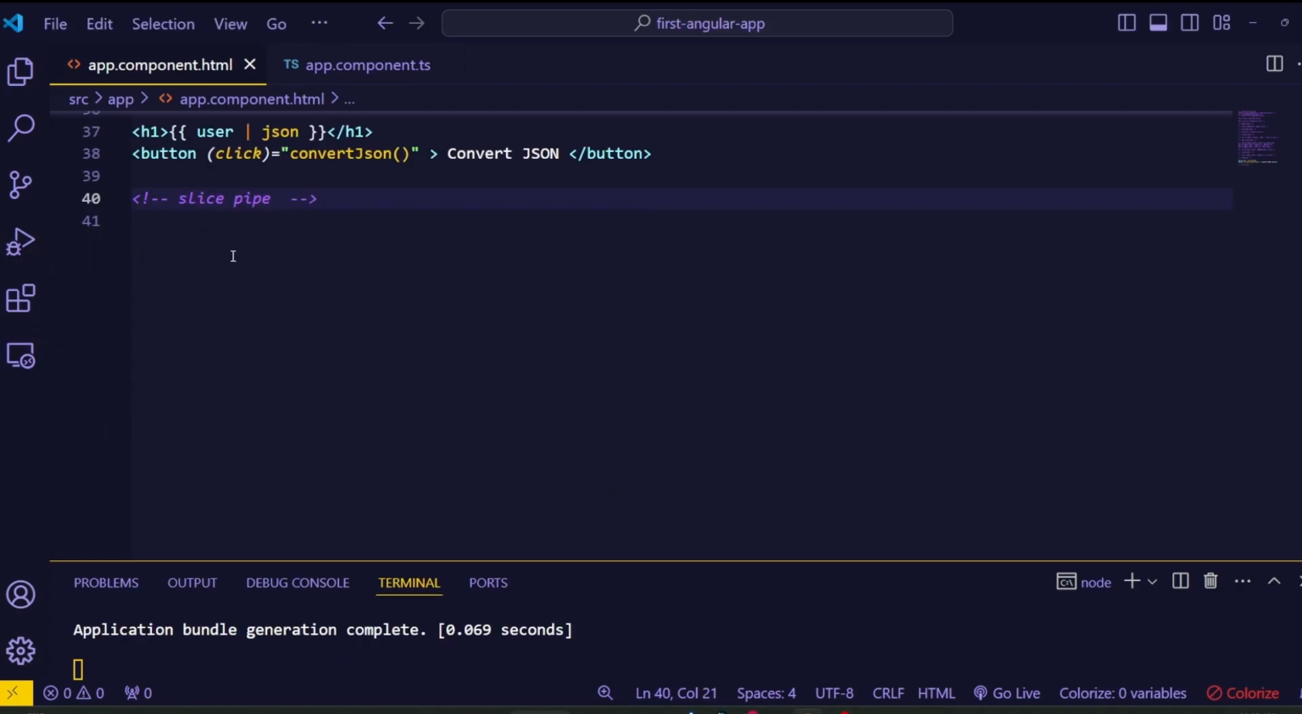Finally, we have the slice pipe. This one is really useful when you need to extract a portion of a string. It works similarly to the slice method in JavaScript, allowing you to specify a start and an optional end index. So let's quickly look at an example so we can understand this efficiently.